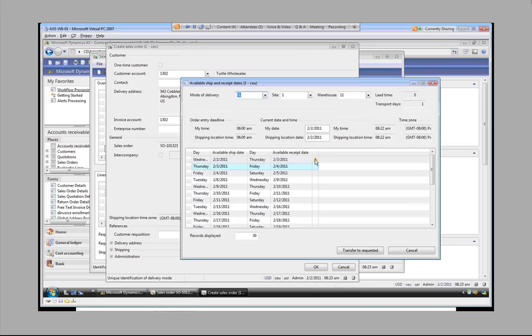But again, if you look at this one, I've got a little message box that says, this ship date is not valid. Order entry deadline is passed in the shipping location time zone. So when it recalculates, it's still seeing the order entry deadline in that regard. Okay, so it's saying that one can't use that one, but I can use that one. And if I click that and click transfer to requested, it'll actually go over to the order.